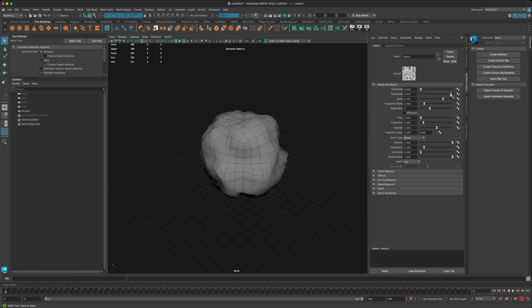So all of these could be animated. So you can change the frequency, you can change the implode factor, you can change the density.